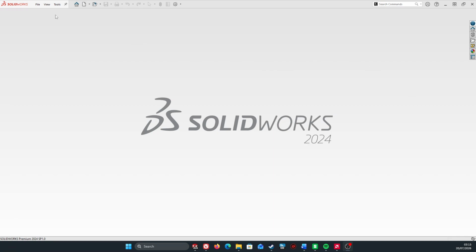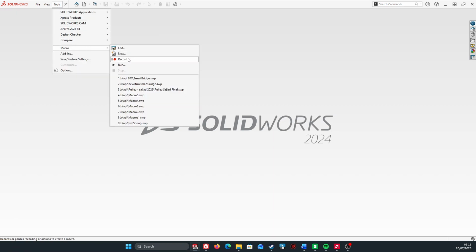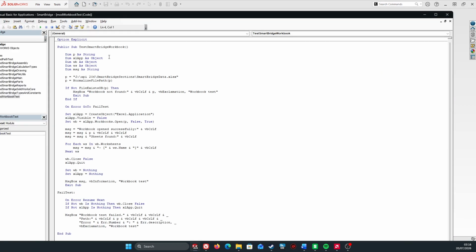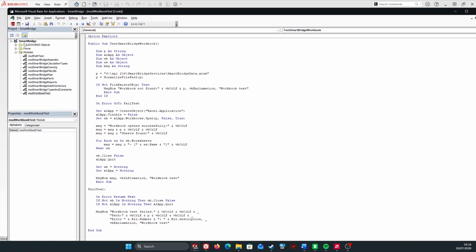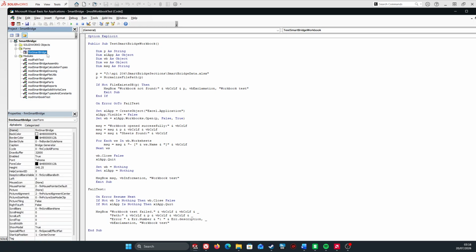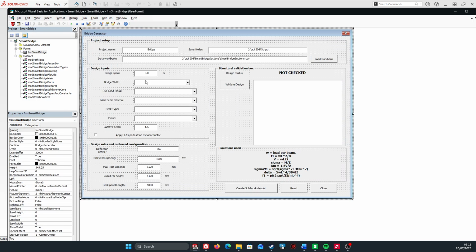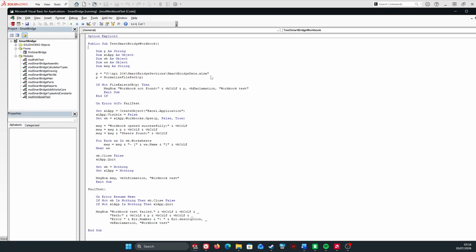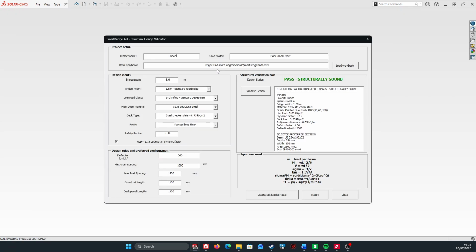It's the Smart Bridge. So we're currently here on SolidWorks. So we'll go to Tools, Macro, load it up, and get over here. We'll click on our Forms, the Smart Bridge, just over here. We'll click Debug, Run. We'll just wait for it to load up.